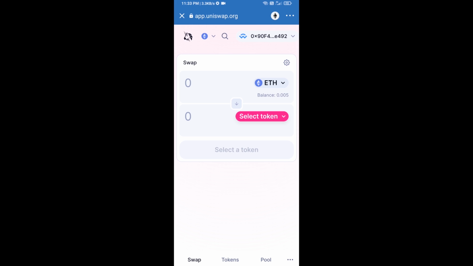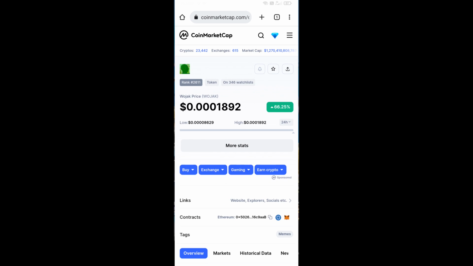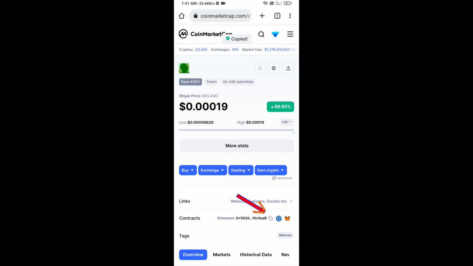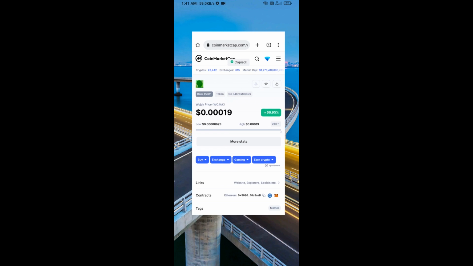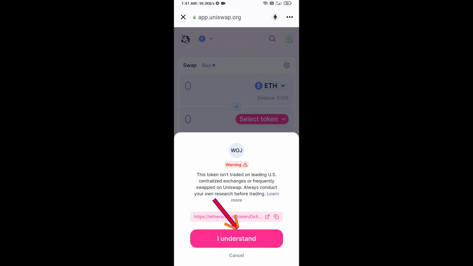Now you will click on select token. After that you will copy Wojak token smart address and you will open Wojak token on CoinMarketCap. Now here you will copy this address and paste here. Then you will click on this token, click on I understand.